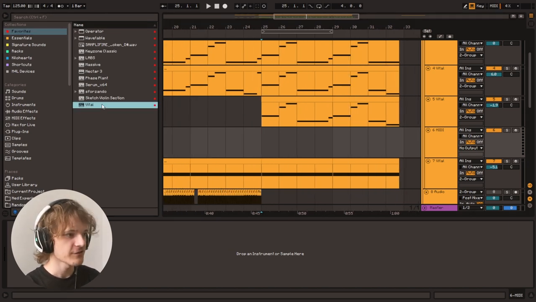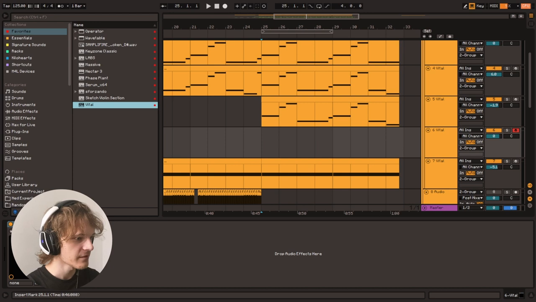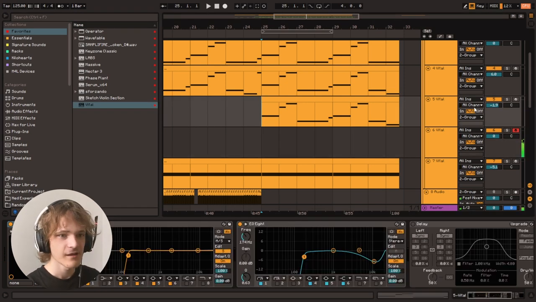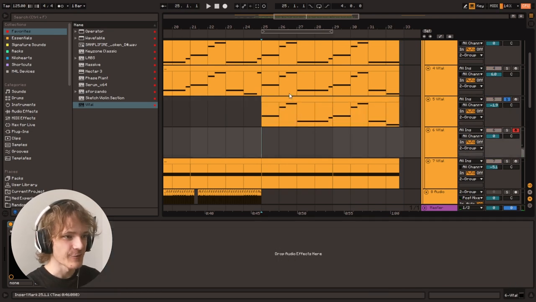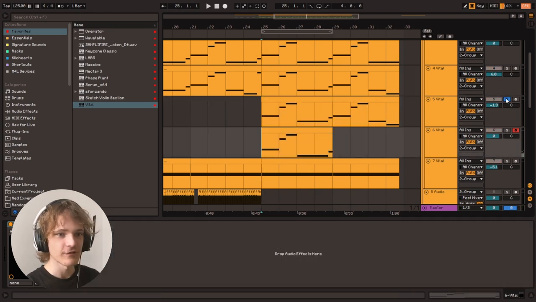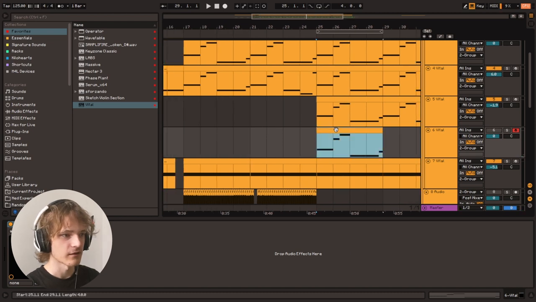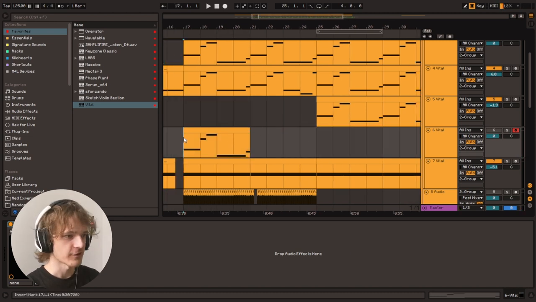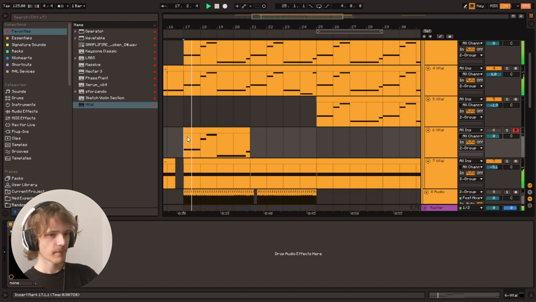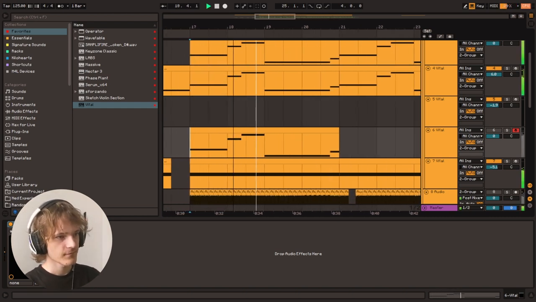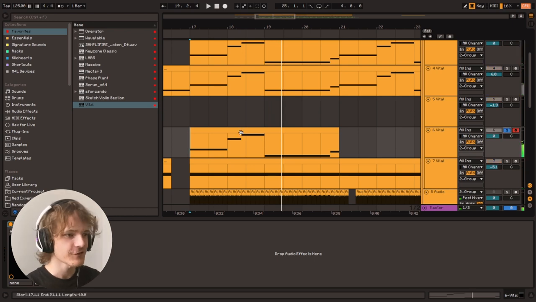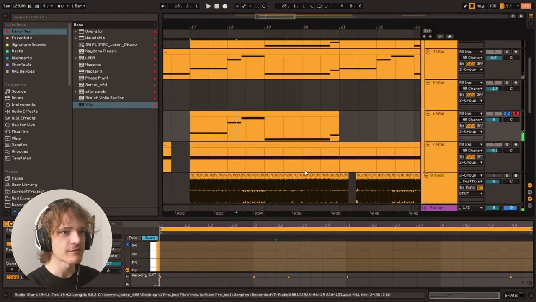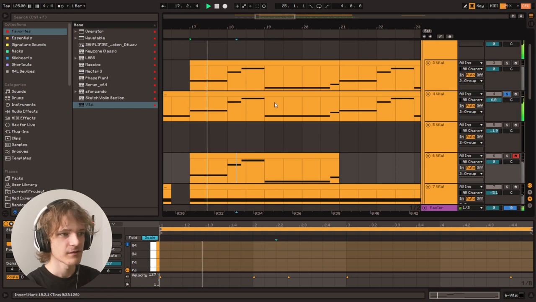So let's just get a Vital preset real quick from the Future Bundle. We can just get keys again and see what we got. Perfect. I'll just duplicate this. So this is just for reference, this is what we're working with, the blank canvas. What we're gonna do is take the MIDI from the little keys we have here.